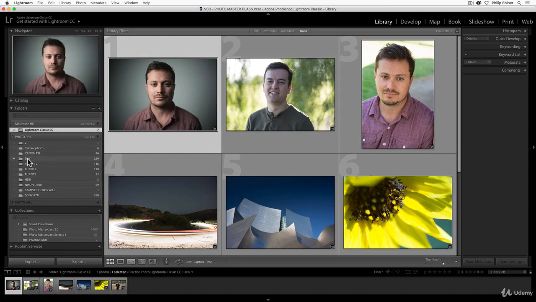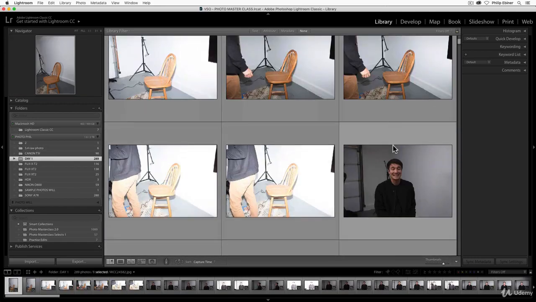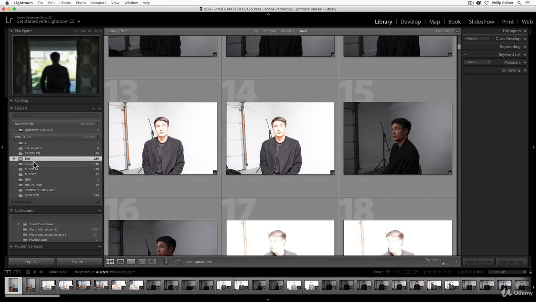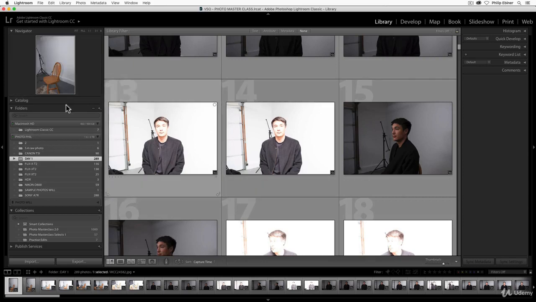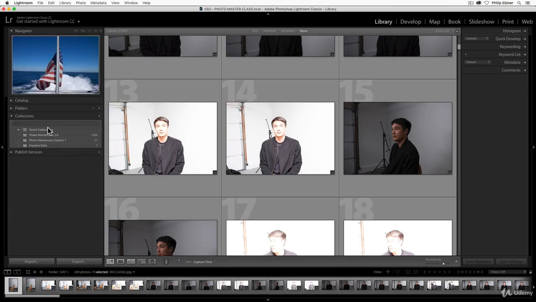If I click one of these other ones, then this shows all the other photos from day one of shooting the photography masterclass. And so that's the way of finding folder photos based off of where they live on your computer. The last option is through Collections.